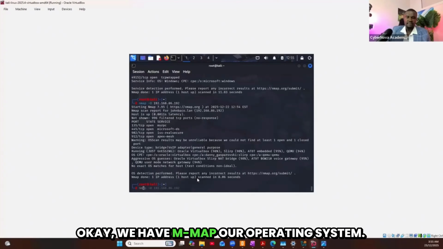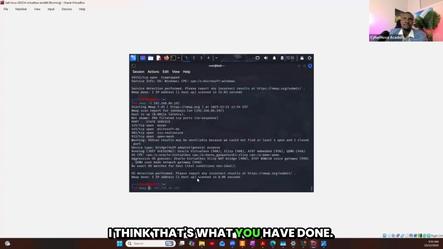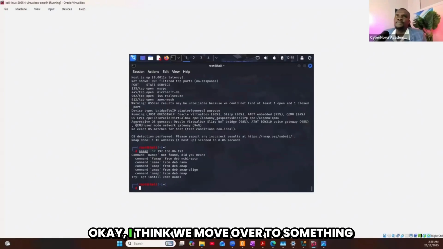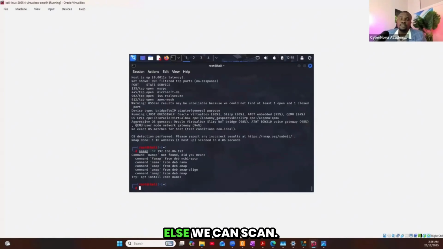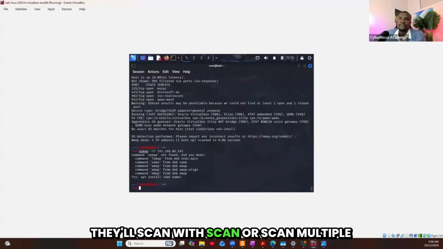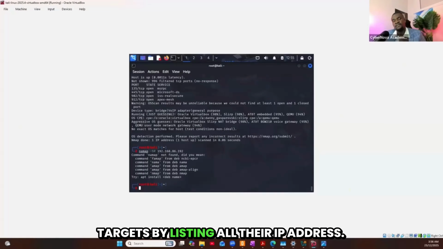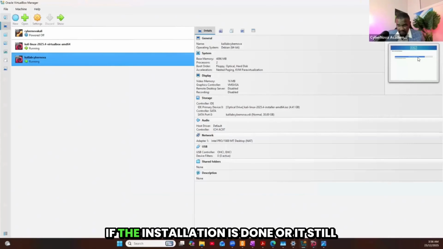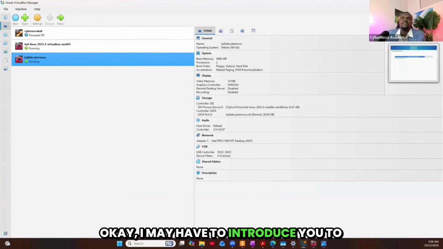Okay, we have Nmap, we have operating system. I think that's what we have done. You can also perform an RPC scan. So that's Nmap. Okay, now I think we move over to something else. We can scan multiple targets by listing all their IP addresses. Okay, let's check our installation and see if the installation is done or is still remaining. I may have to introduce you to another tool we can use with Nmap.